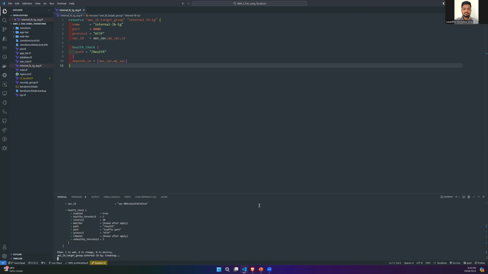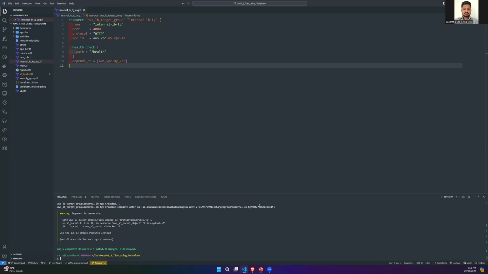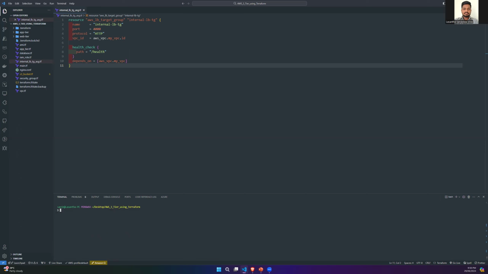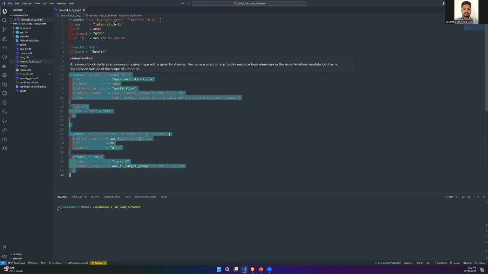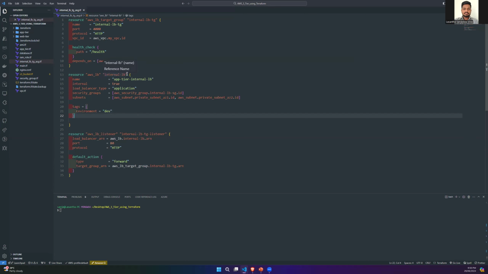Maybe it's complete. Oh yeah, I think so. It's completed now. Okay, that is completed also. I'll clear the terminal. Now our target group is created, and next we need to create the internal load balancer. For the internal load balancer, I'll paste this command. I can use the same file for the load balancer also.